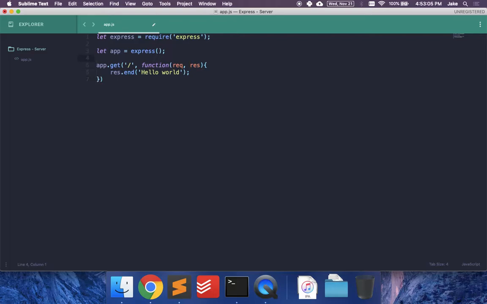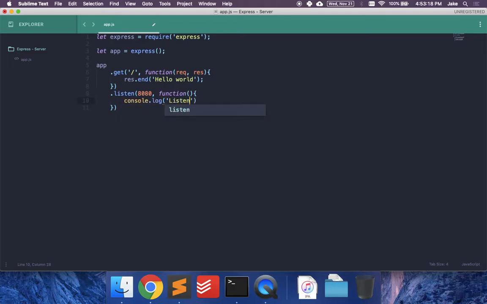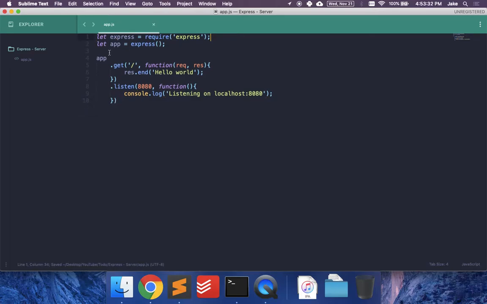And then let's chain these together. So we're going to do .get, and then .listen on port 8080, and then a callback function. Let's say console.log listening on port 8080. Let's say listening on localhost. Okay, so we have the Express app, and then we handle the / default endpoint. Then we listen on port 8080, and after the server's listening, we print this out to the console.